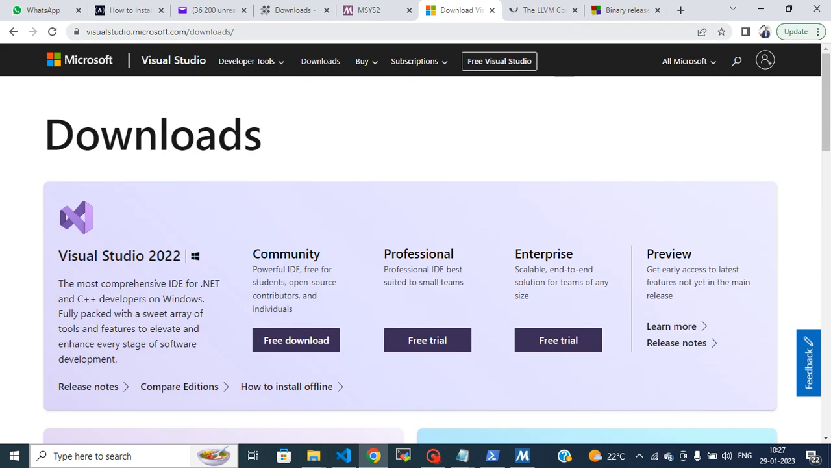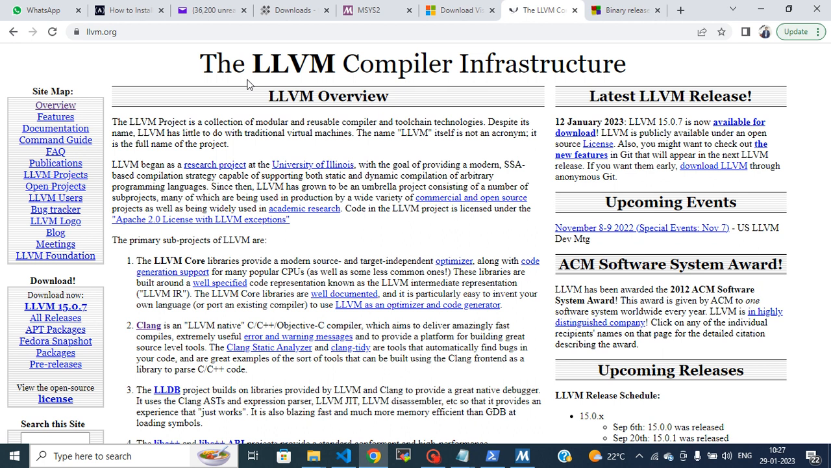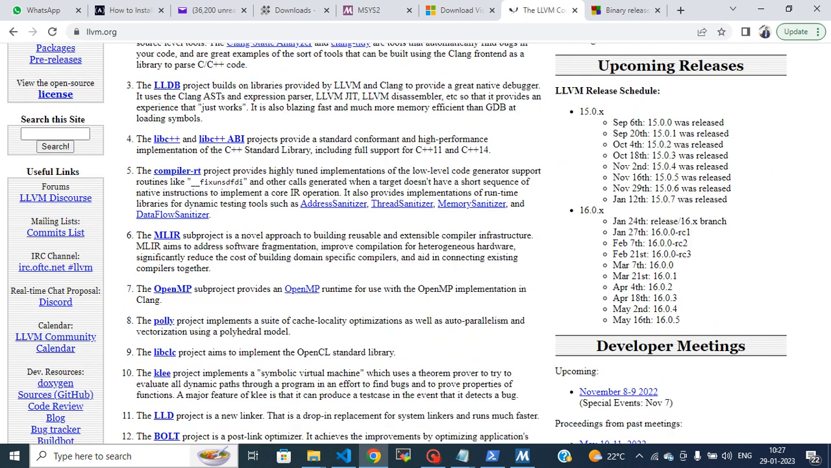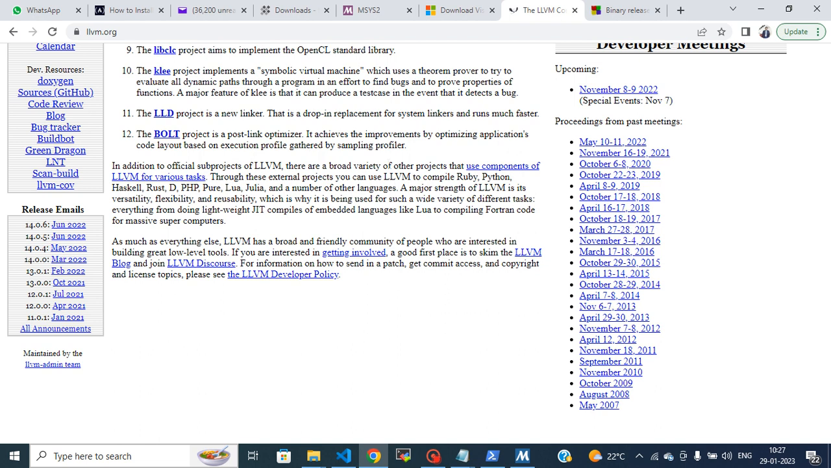This is one option. Another option is you can make use of LLVM, which makes use of Clang. This is also very well documented. You can download it from here.